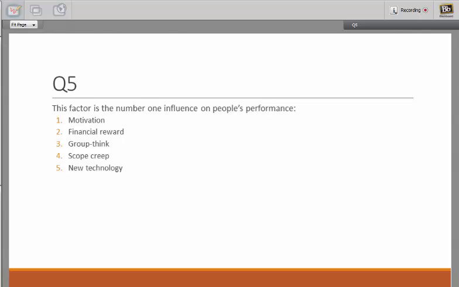Next, a factor that influences people's performance in a project. Yes, motivation is the number one influence for people's performance.